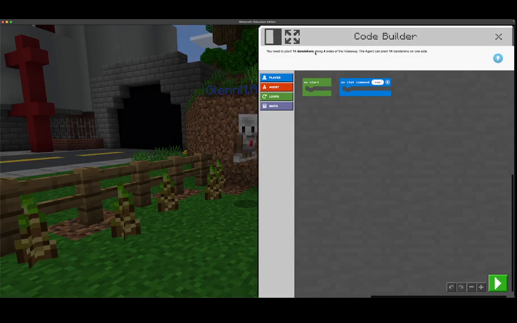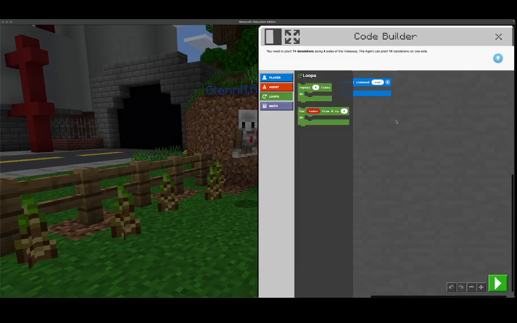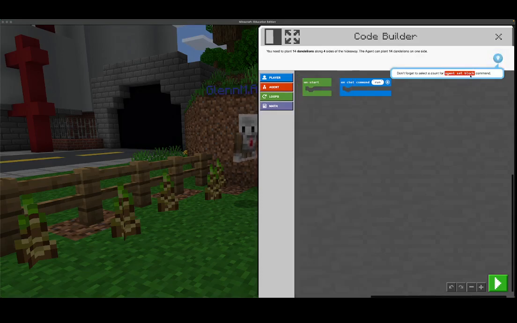This time it says we need to plant 14 dandelions along 4 sides of the hideaway. The agent can plant 14 dandelions on one side. I'm going to guess that this time we have to create the agent bamboo perimeter like we did before using a nested loop. However, this time we've got a little bit of maths to work out. So if we click on the hint, don't forget to select account for agent set block command.